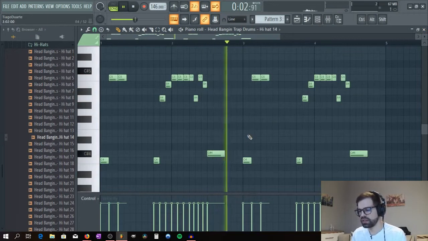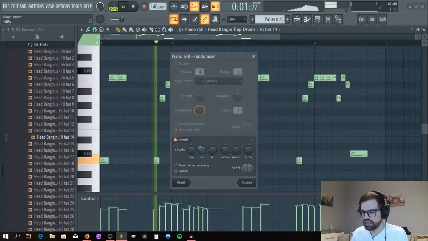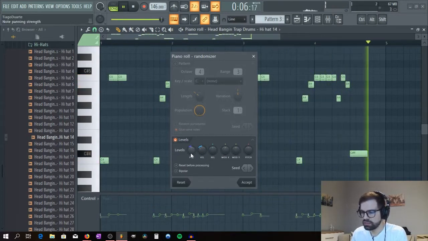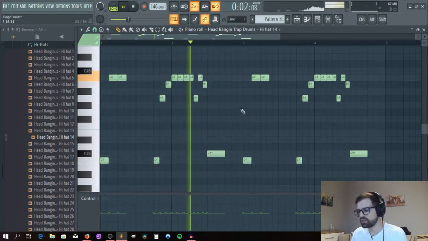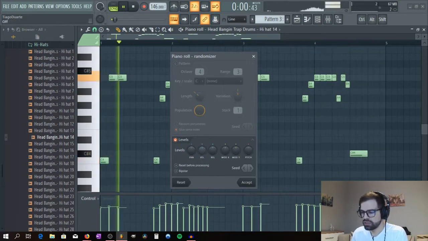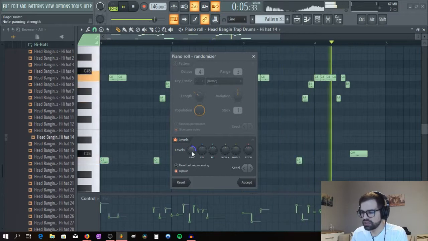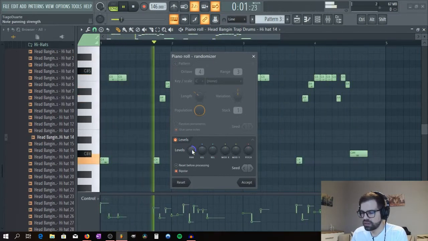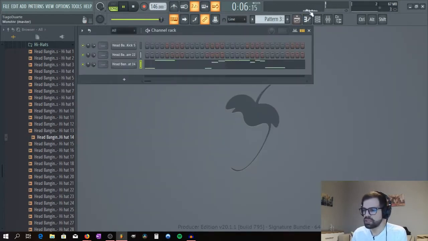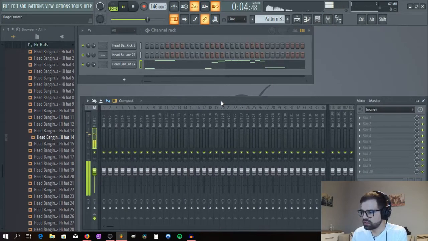Okay, now we can add some variations, so Alt-R to call the randomizer, and we can change the velocity and also the panning. The panning, I want to do it different, so let's accept this. Let's do Alt-R again. The volume, now I will not automate the volume, I will automate the panning, but I will put it bipolar. Something like that to make it a little bit more bouncy, let's say.